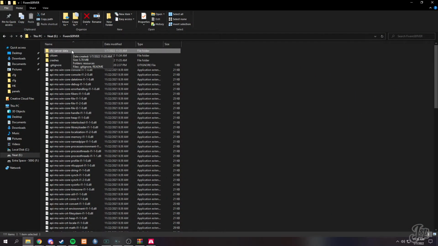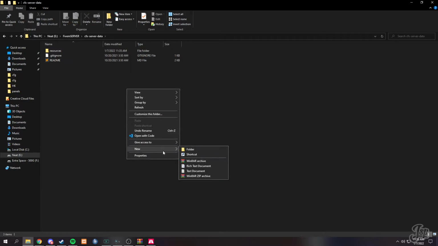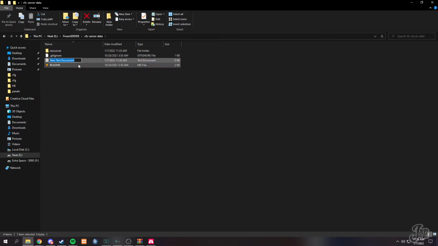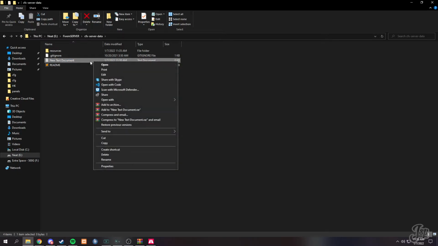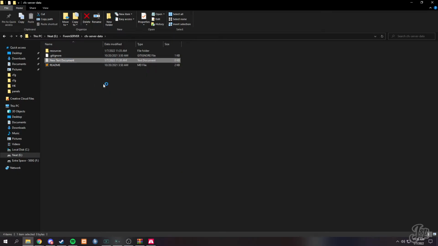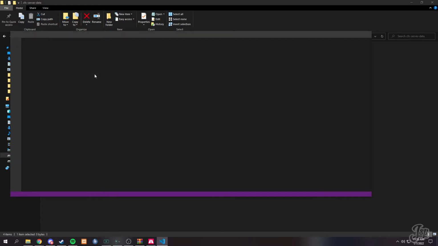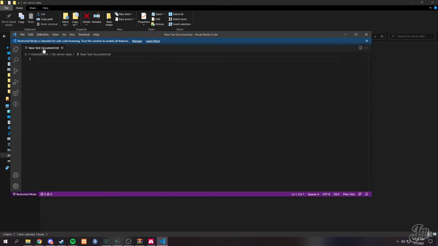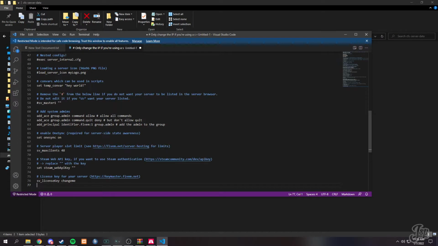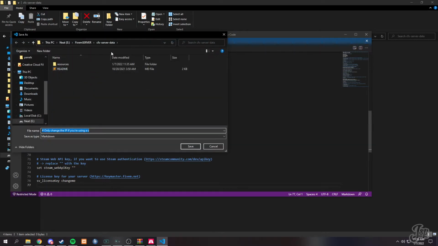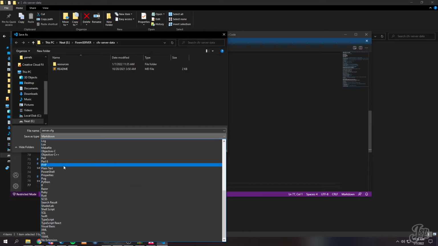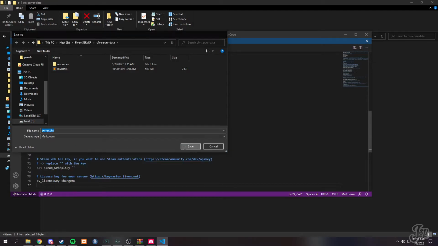I usually put it in my Cfx Server Data folder as well, and we're just going to be clicking new text document. I'm just going to open with code here, which is my Visual Studio. And we're going to file, new file, and we're going to paste this in right here. And file, save as, and it's going to be right in Cfx Server Data. And we're just going to call this server.cfg. Save.